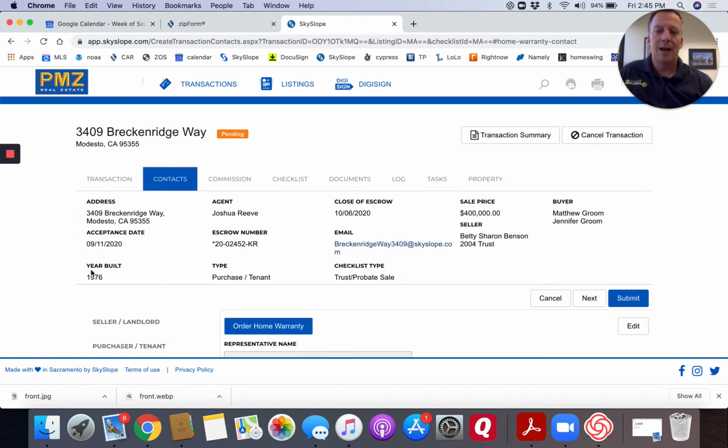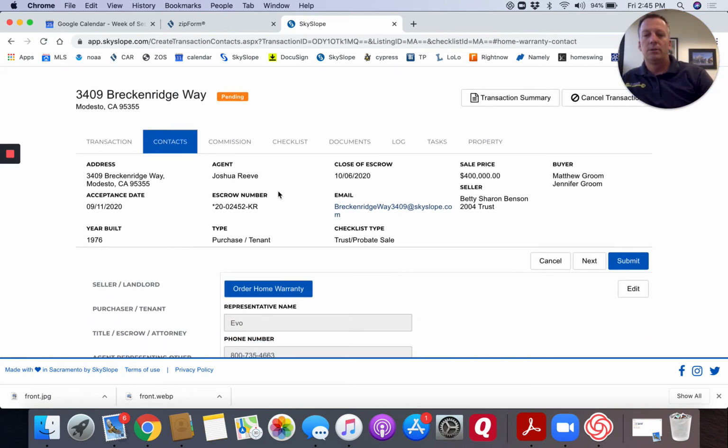Up here at the top, I don't want to skip this, it shows what your acceptance date is, what your escrow date is, and what your prospective close of escrow date is. All of these things are right here ready to go. And then you of course have your sales price, who the buyer is, all that information is there. Down below, so then on your, I showed you the contacts already.